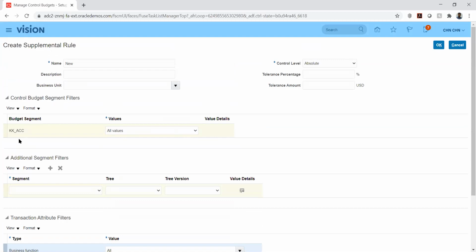So basically, we have given this combination for the entire segment. That is not for a particular range. So here, if you want to have, let's say, from account 1 to 10, that we can define for specific values. Okay.